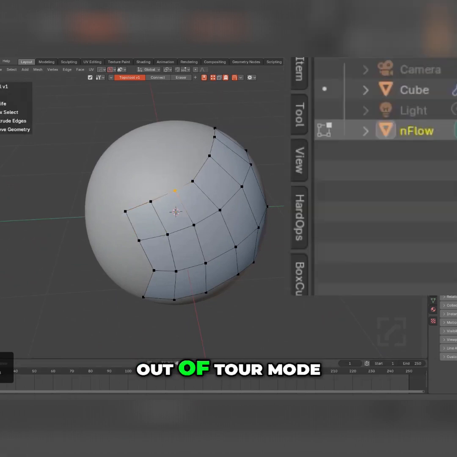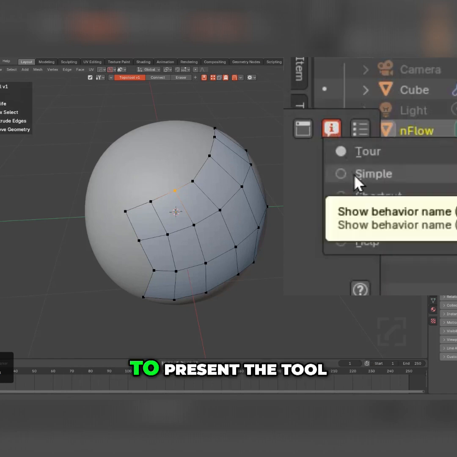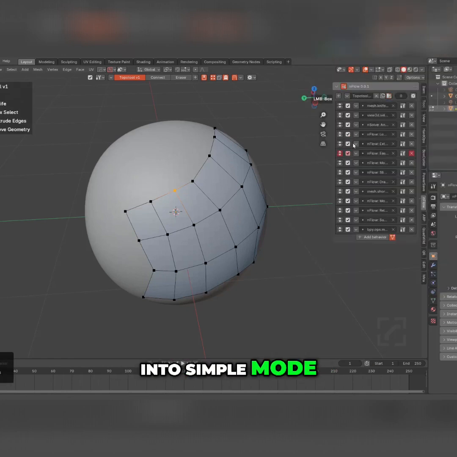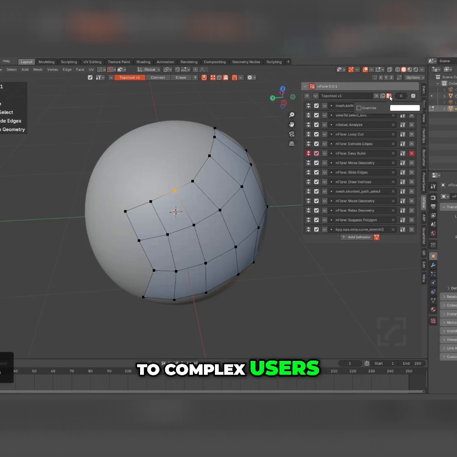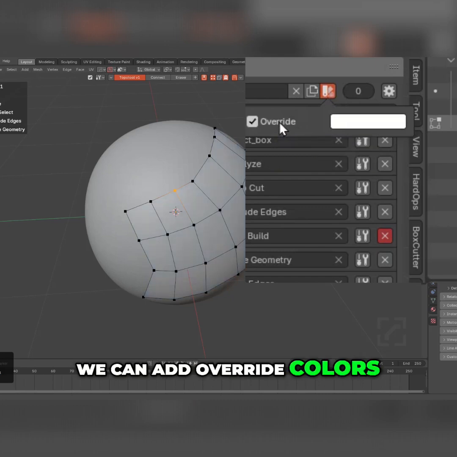However, if we jump out of Tour mode, which is intended to present the tool in a simple way to users, and jump over into Simple mode, which is a simple way to present the tool to complex users, we can actually see that we can add override colors. So let's override it, and we see that the moment I click it, it turns white.